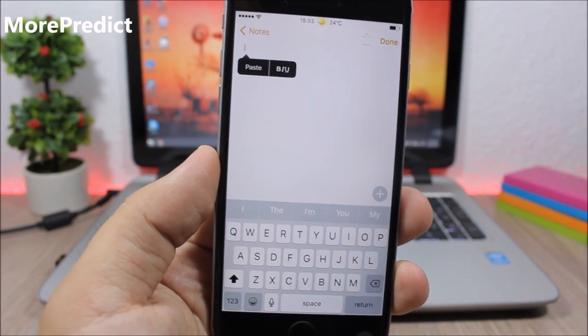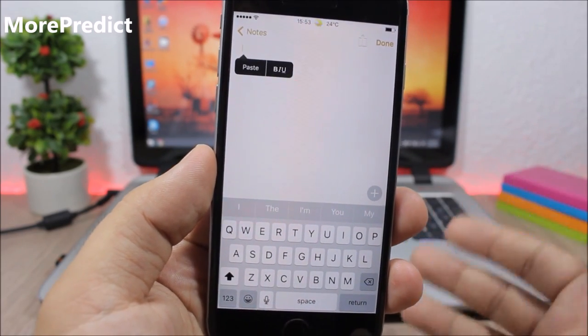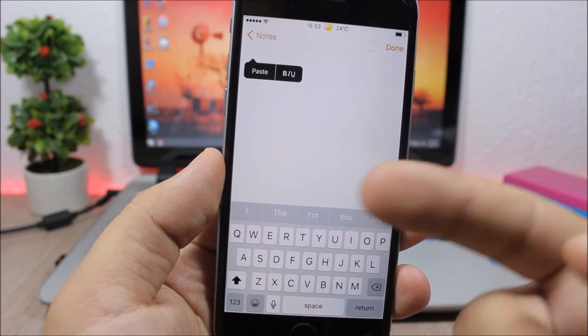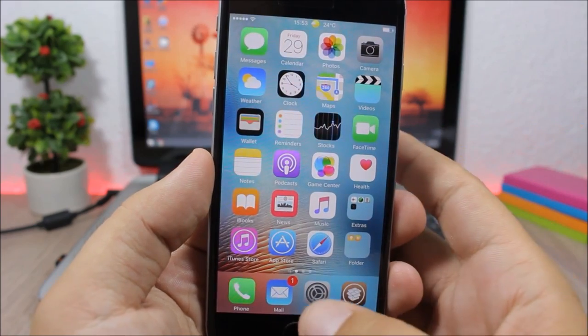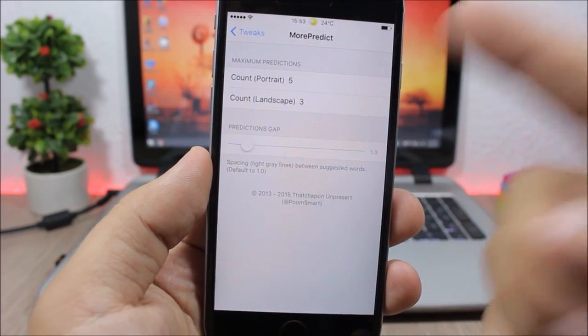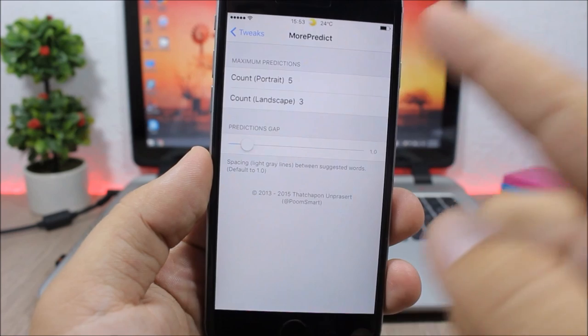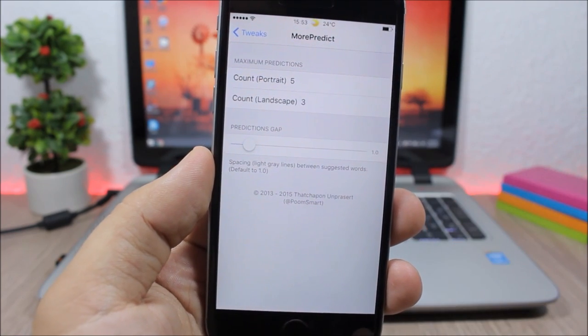More predict. This tweak will add more predictive words to the keyboard of your device. So normally you will have 3, here I have 5 and you can add even more. Simply go to the settings of this tweak and you can choose how many words you want to have on portrait and also on landscape mode.